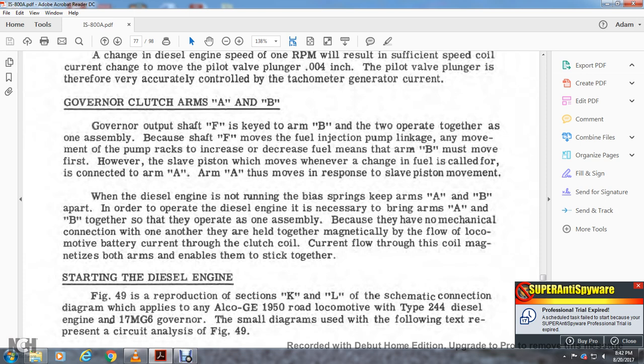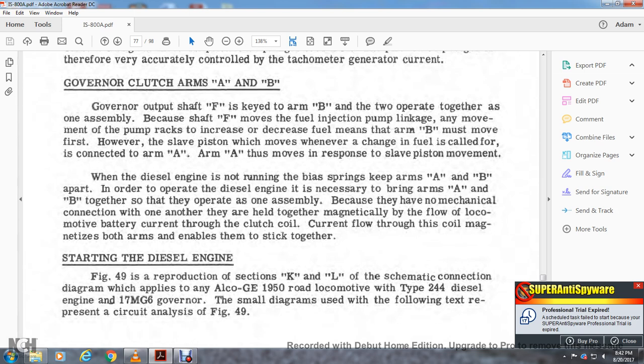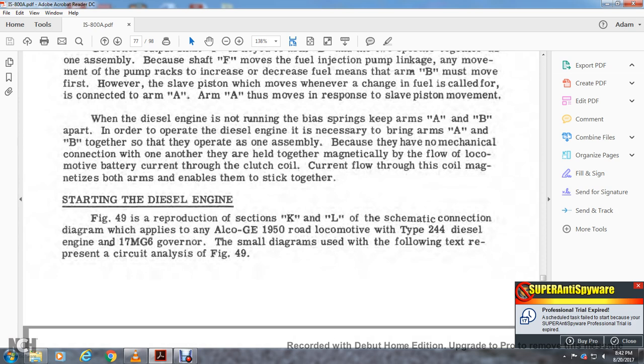When the diesel engine is not running, a spring keeps arms A and B apart. In order to operate the diesel engine, it is necessary to bring arms A and B together and operate as one assembly. Because they have no mechanical connection, they are held together magnetically with a flow of locomotive battery current through the clutch coil. The current flow through the coil magnetizes both arms and enables them to stick together.